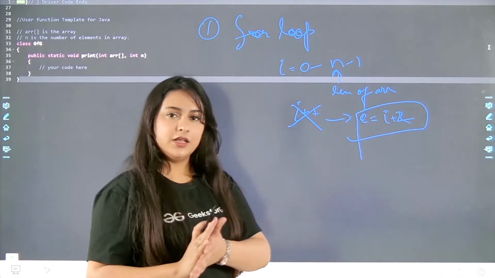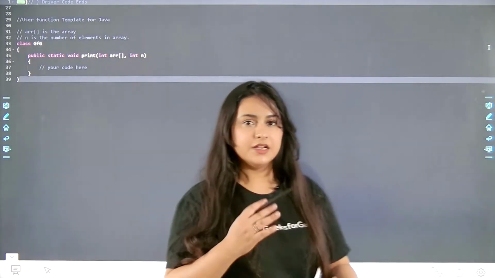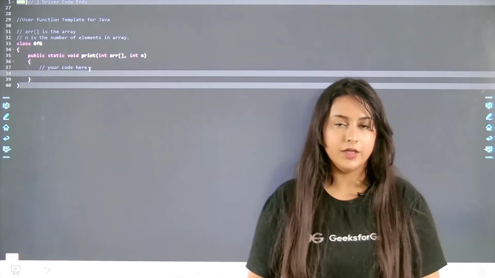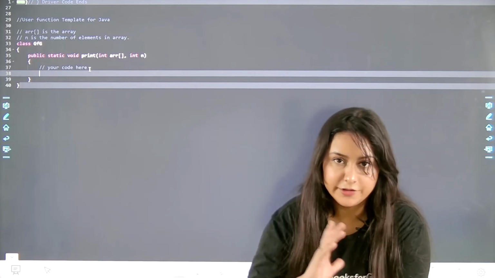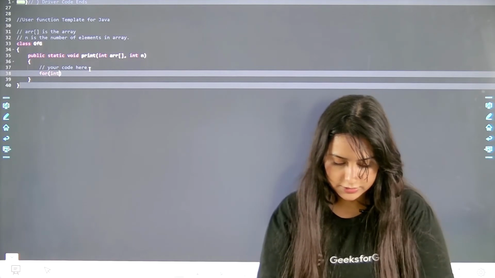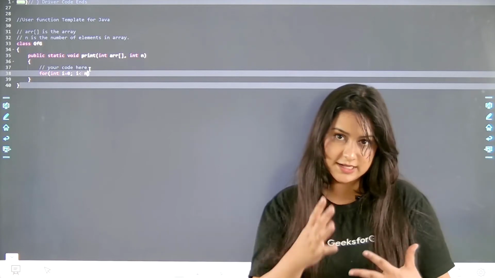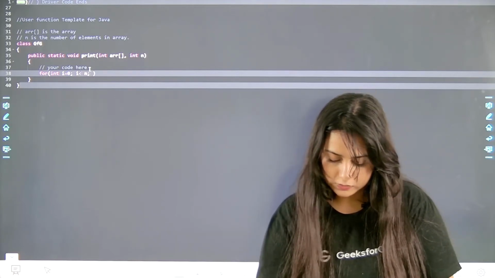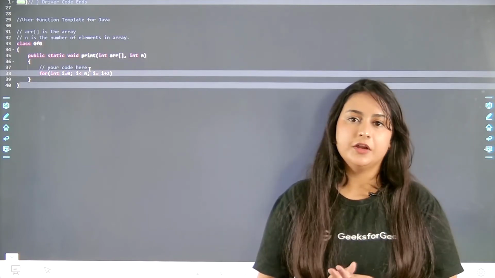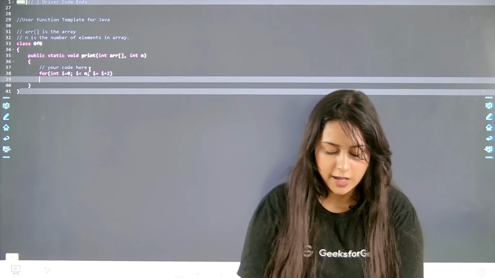This is the only thing that you have to keep in mind. Now let's start writing the code, and you will understand all the things once I start writing. First of all, we have to start iterating over the array. So for that we are going to write a for loop: for int i equal to 0, i less than n, because n is the size of the array, and i equal to i plus 2. I hope you have understood how I am doing this incrementation, because we want to print alternate elements. At each iteration I have to just print the element.